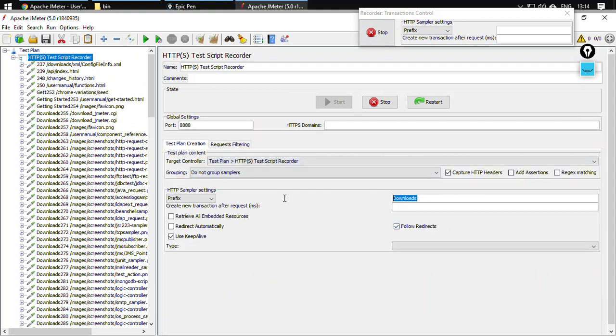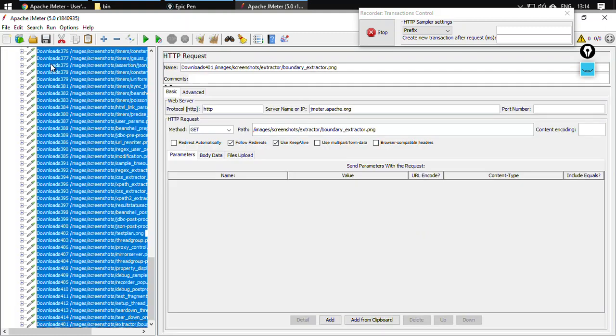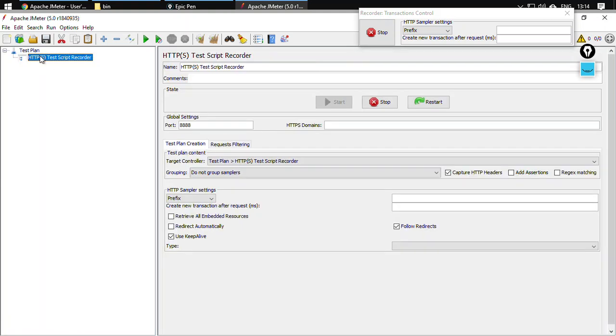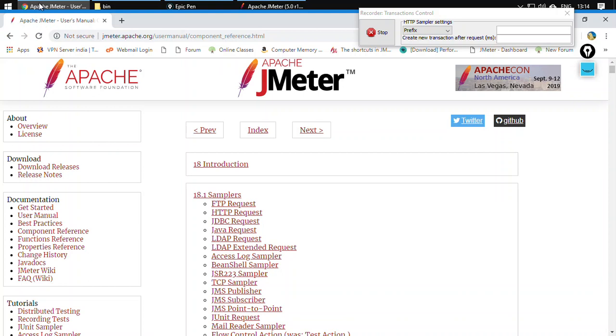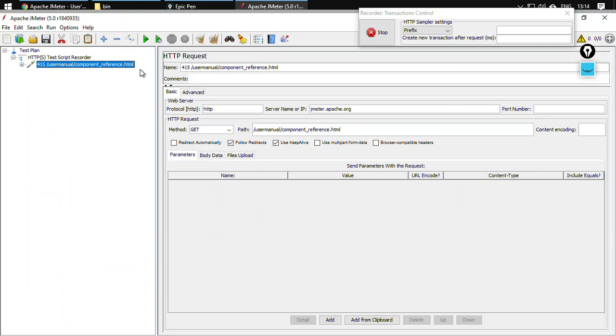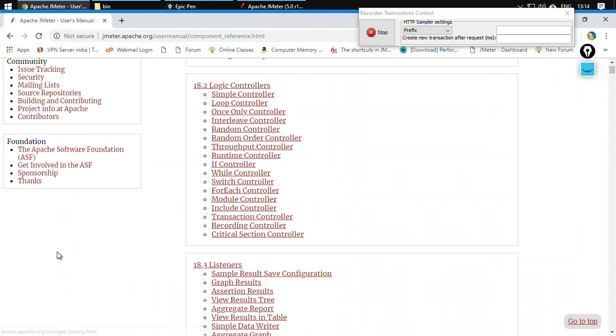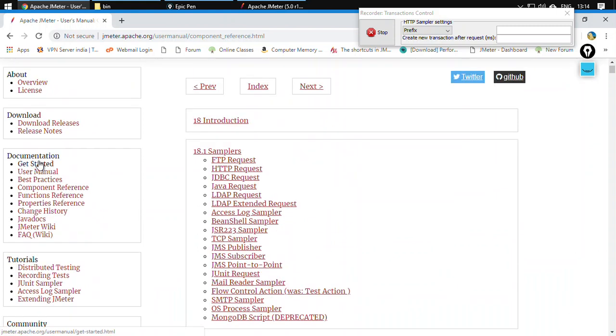Now coming back to this test plan creation, unspecify the name over here and select all the samplers that we have recorded, and delete them, right? Now the requests would be going through once again. Let us just refresh this page, and over here you can see that a few things are getting recorded. 415 component reference has been recorded, but no image has been recorded, right?